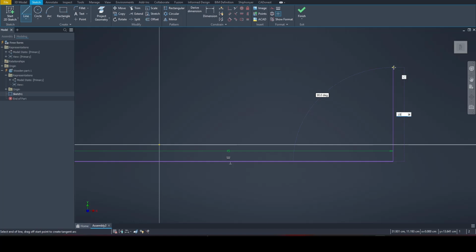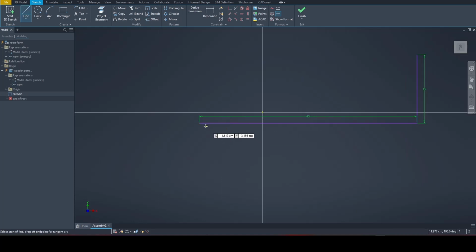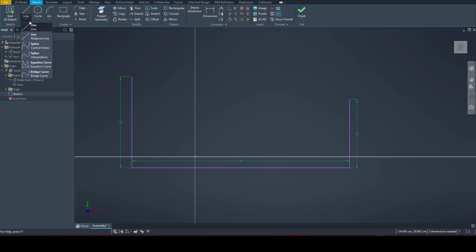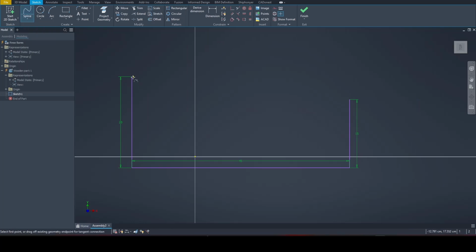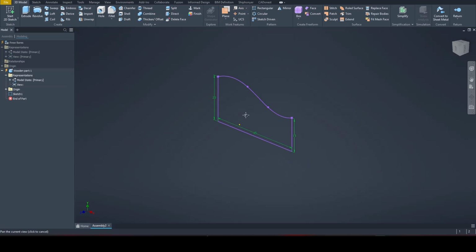This side can be 15 centimeters. And on the other side, set the dimension to 20 centimeters. Now use the spline tool to close the profile and create the curved shape. Click Finish to complete the sketch. Here we have our shape.